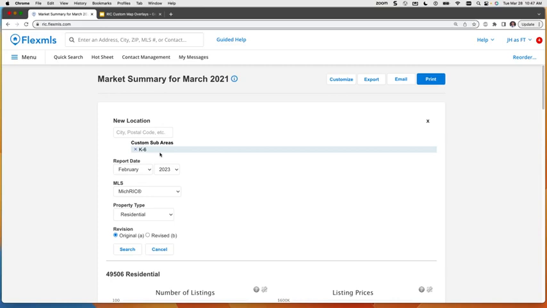Report date, I can run this through the last completed month. So it's saying through February of 2023. In a few days, I'd be able to run this for March as well. MLS, which since you data share with other MLSs, I would suggest using MichRIC here.